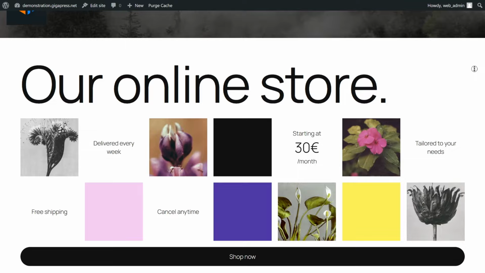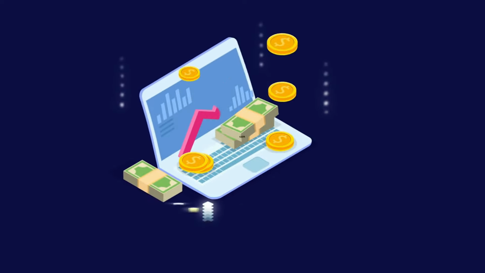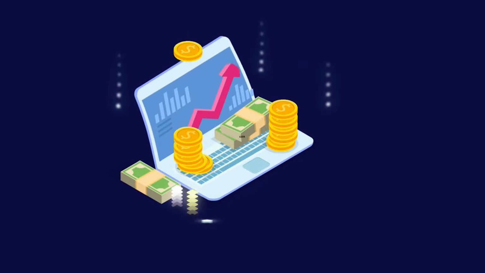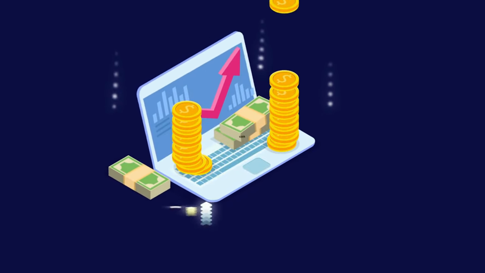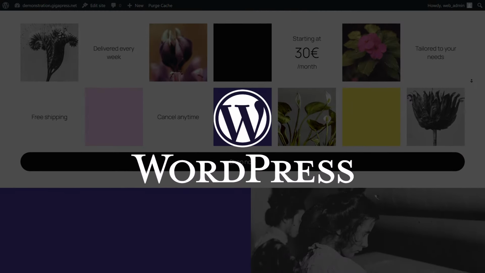Can you imagine how much you could earn selling your digital products right from your own website? Well, without offering your products online, you could be missing out on potential earnings. Fortunately, WordPress makes it easy to sell your work as digital downloads.